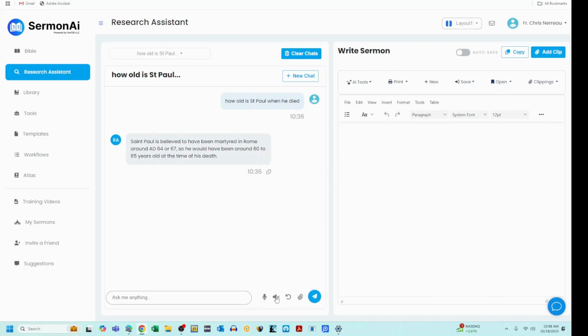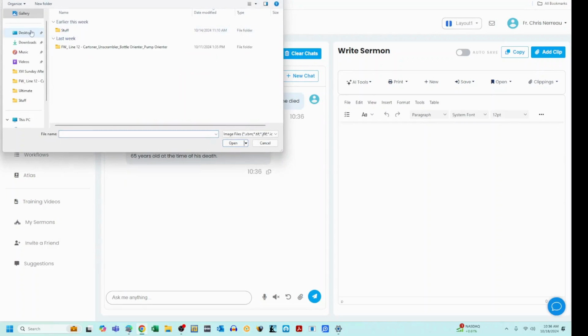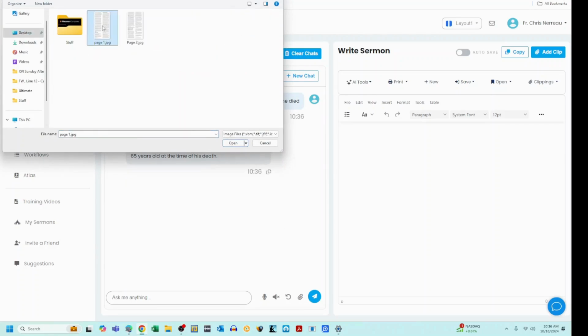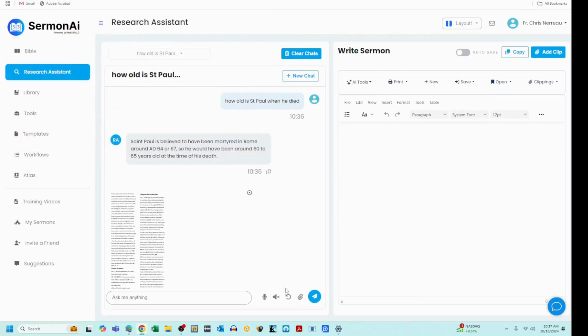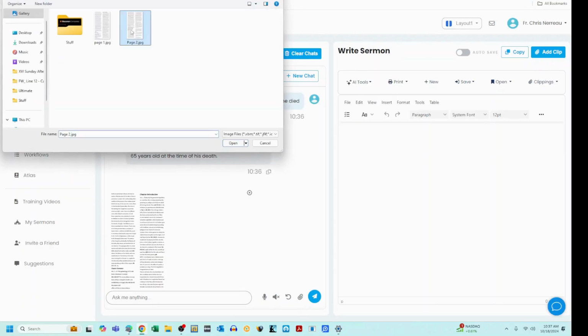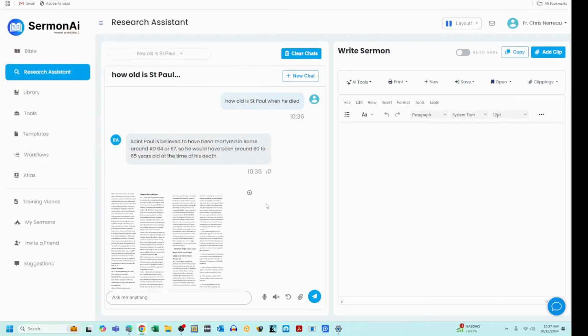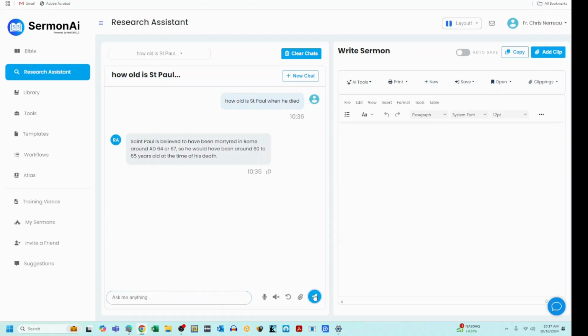In addition, I want to show you one other thing. You can use this paperclip button. If you click this, you can actually upload images. So for example, I have page 1 and page 2 from a book that I have in my library, but I don't have a digital version of it. And I wanted to summarize what is being said on these pages. And hit go. And it's actually going to read the images and go through them, and then it's going to give me a summary of what are on those pages.